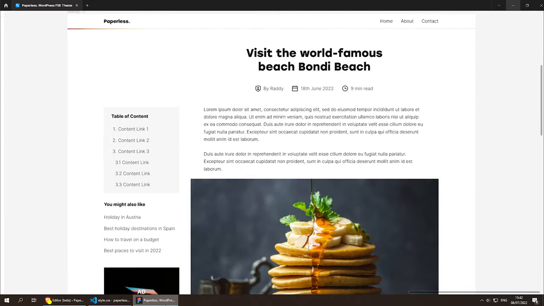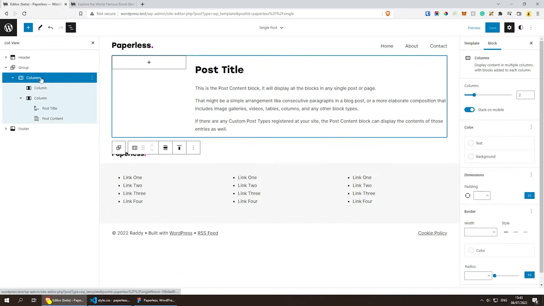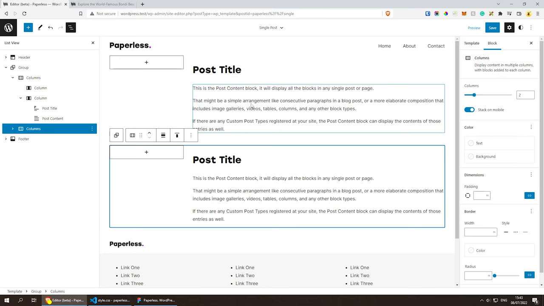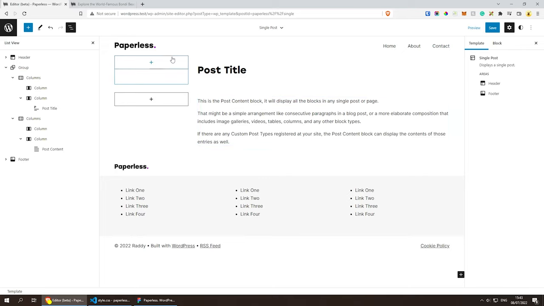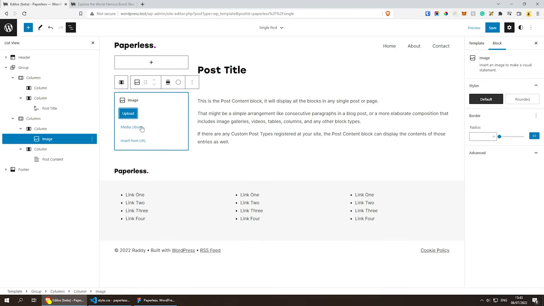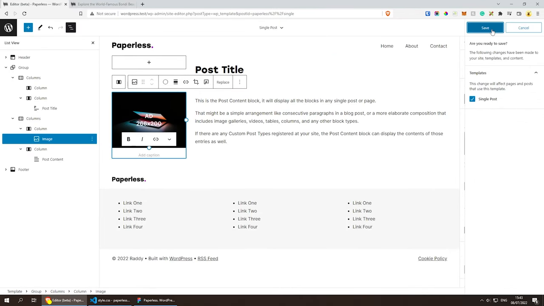But if you wanted to create this dead space in here, I don't know which way I prefer it, we might have to create this in a separate column. What we can do is duplicate the columns here. And what I'm going to do is delete this post content from here and delete the title from here. So now we have an empty column here, we have the title, and then we have the other column here. Let's add the advert for now. So I'm going to do image, and then the advert is this one here, select it, and save.